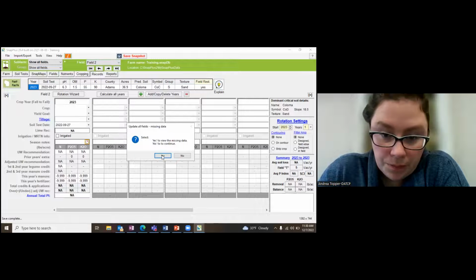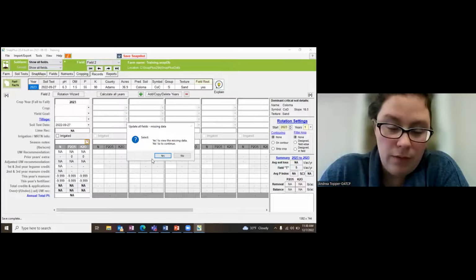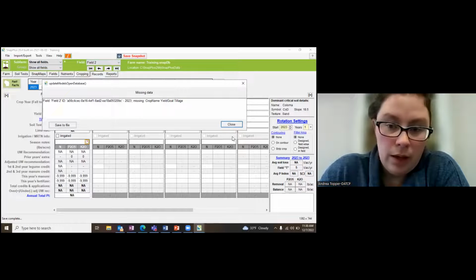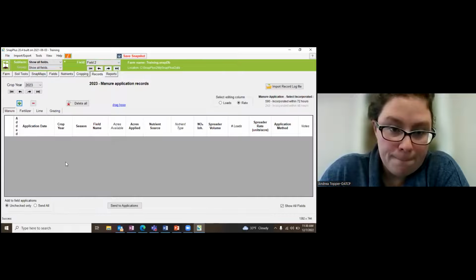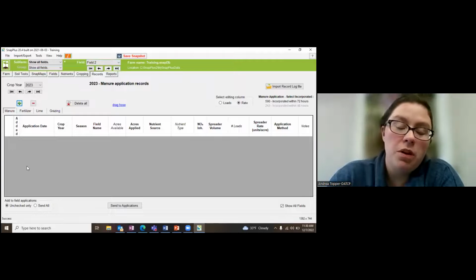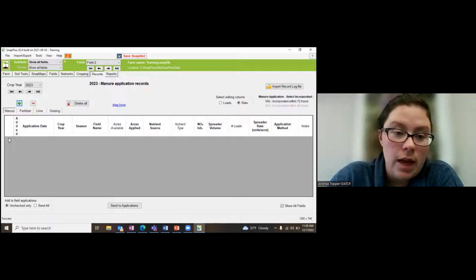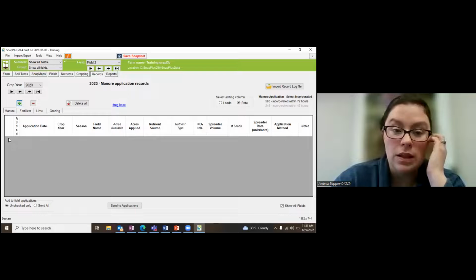Records. Yes, I have missing field data. I want to continue. The records tab is where you can document all of your manure application records for your fields. I do believe that this tends to get used more for CAFOs, but I do see farms that have a lot of manure using this feature as well.